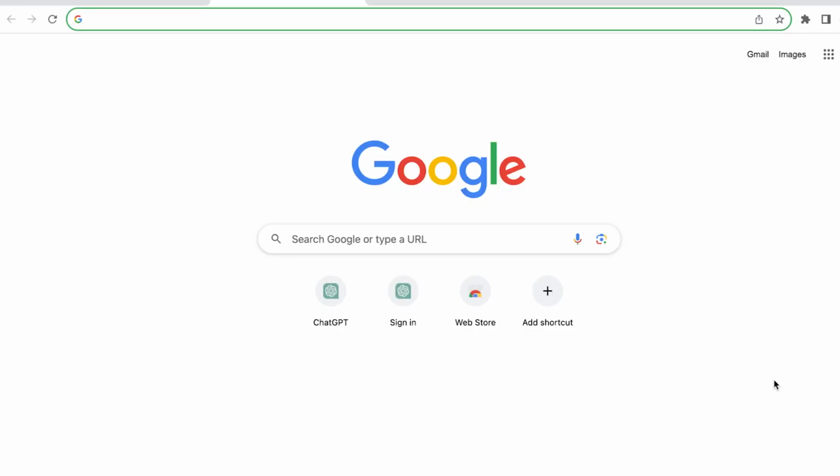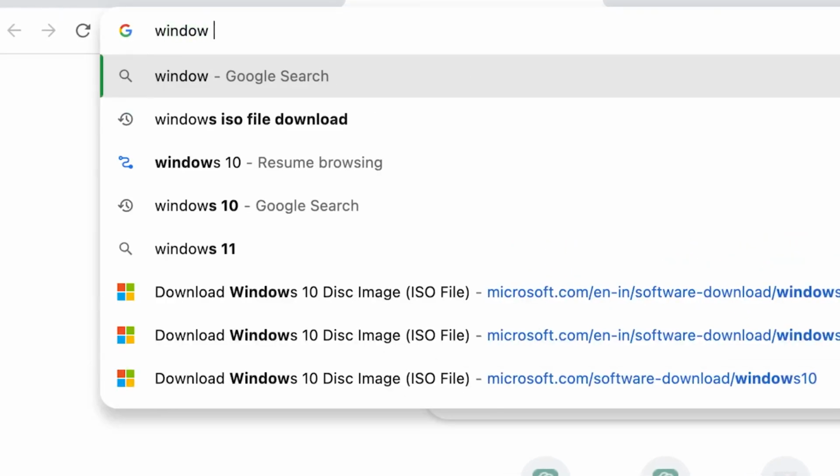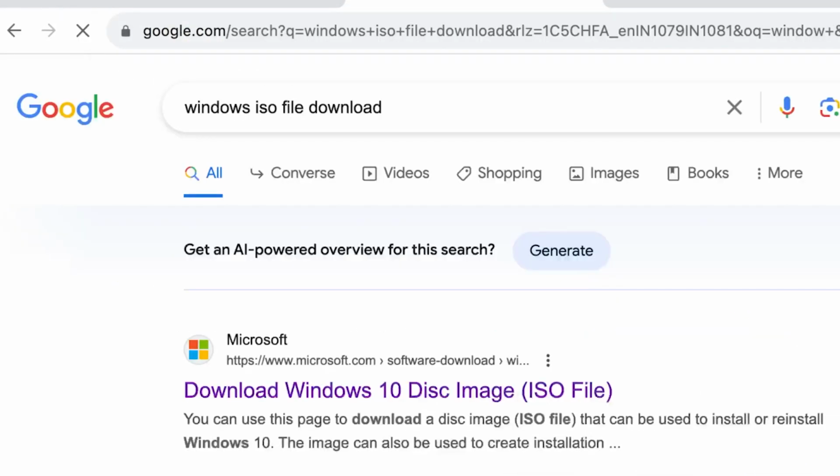After downloading the virtual machine and installing a virtual machine in your Mac, you need to download Windows ISO file in your Mac machine. So how to download Windows ISO file in your Mac machine? So search for Windows ISO file for download. Click on the first link.